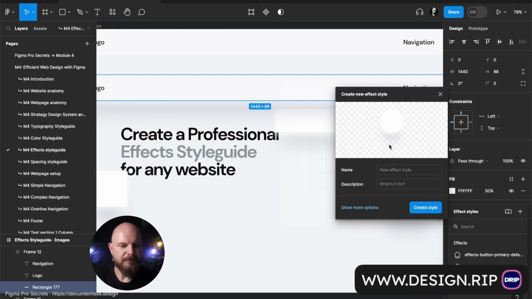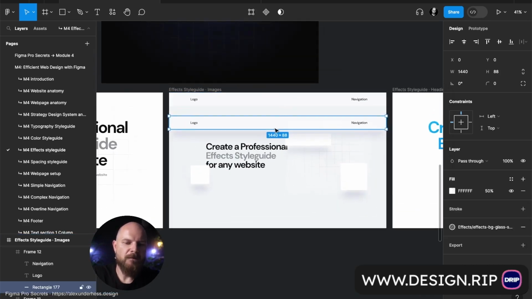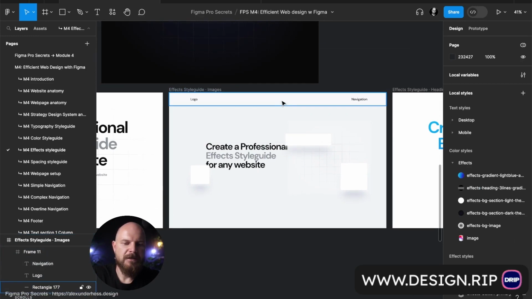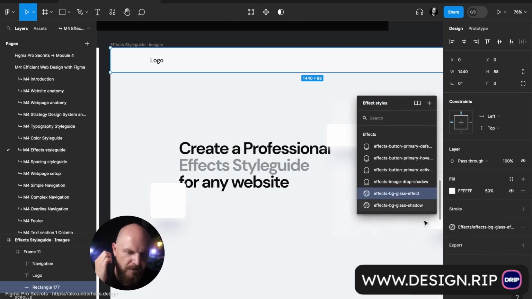Plus here, name, effects, background, glass, shadow, create effect. So now when I go, I can remove even this section. I just select this element, and instead of this effect, I choose the one that we just created, glass shadow.